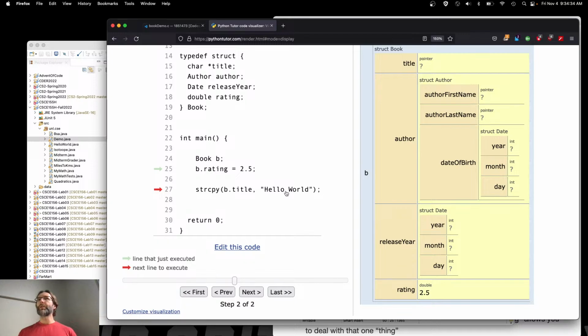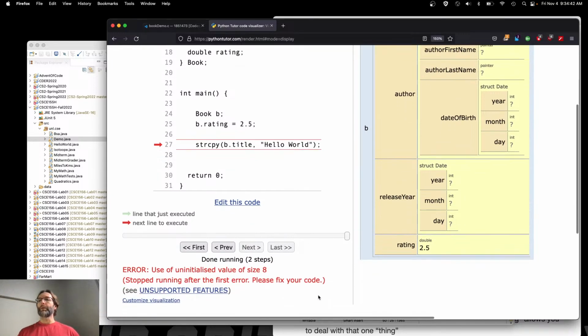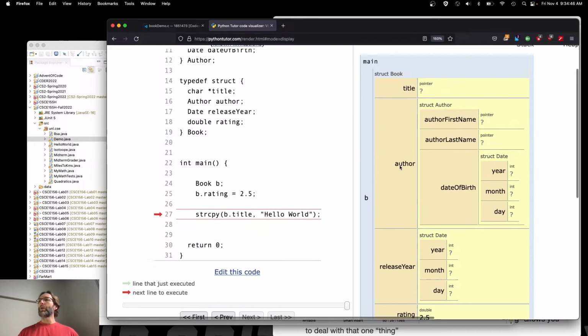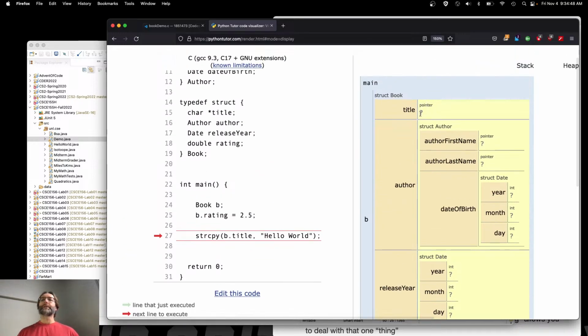What do I always do at the end of every string in C? No terminating character, so at least 12 here. This is going to crap out on me, right? There we go. Use of an uninitialized value here. You're trying to copy hello world into a pointer that doesn't exist.